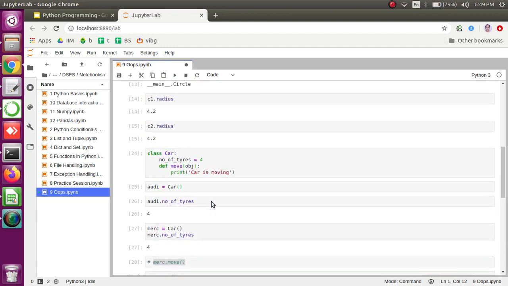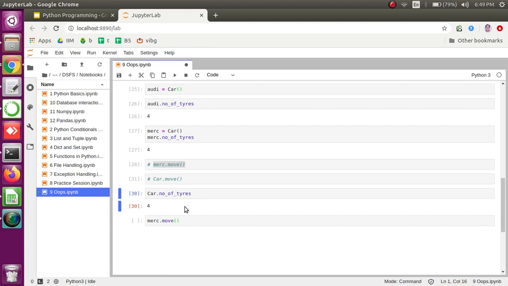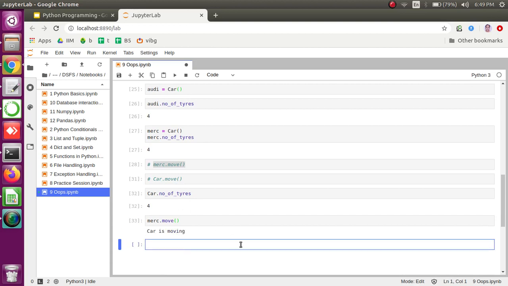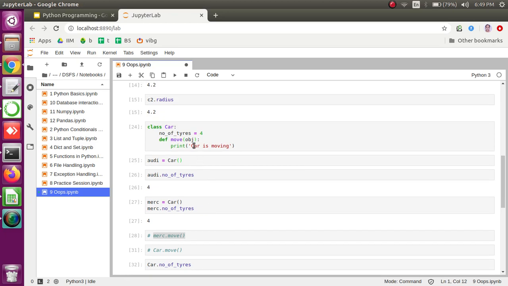Obj car dot move. This time we can't call it using the car class itself, because that doesn't make sense, because car is just a prototype unless you have an object. The actual car, that is Audi or Merc, is going to move, right? Car is just a prototype. So this time I say Merc dot move, and it works and says car is moving. So that means this first object is implicitly getting passed.